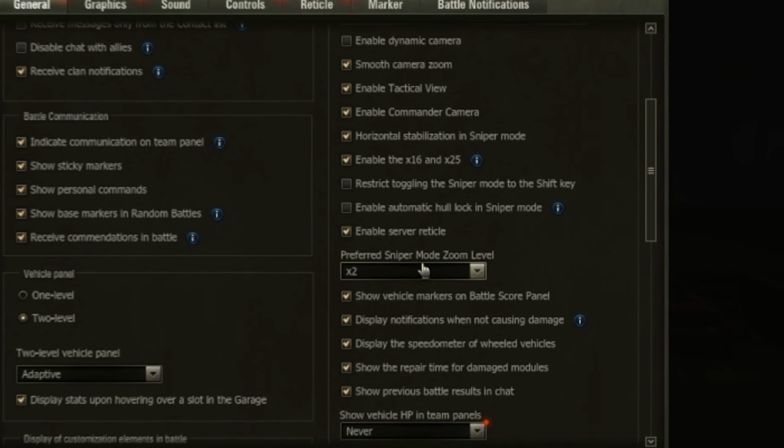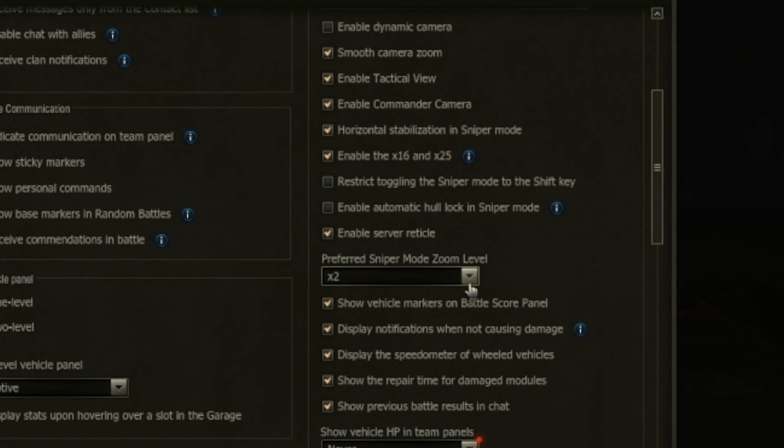Now, another important setting is the preferred sniper mode zoom level. A lot of people have this set to last used, which is pretty bad. I'm gonna give you an example. When you're playing with X16 zoom mode, right? You're shooting at someone, you're sniping him across the map, and when you zoom back in, it's going to put you back on the same magnification level as you were before.